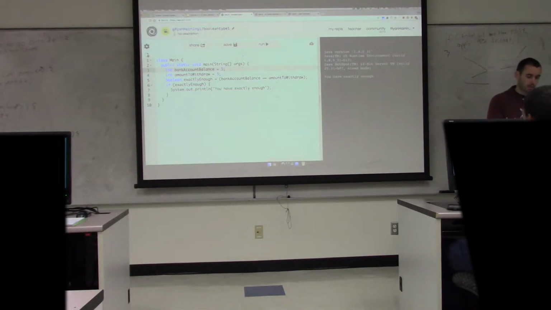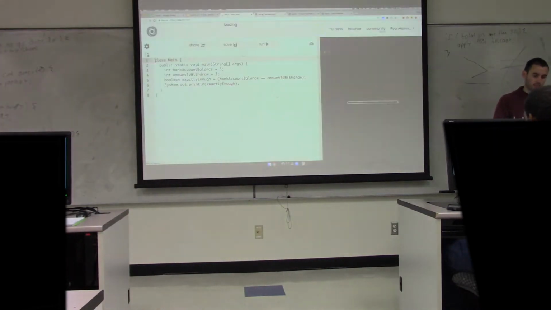If I change the bank account balance to 4, now they aren't equal, and I don't print anything because we won't go inside that if now. So they're just taking that comparison, pulling it out and putting it into a separate variable. Here we have the example of actually printing the Boolean.